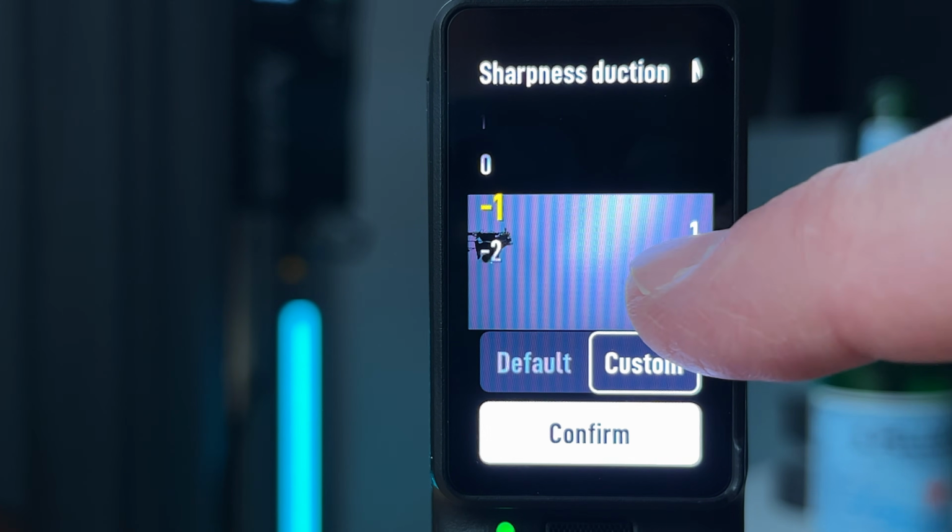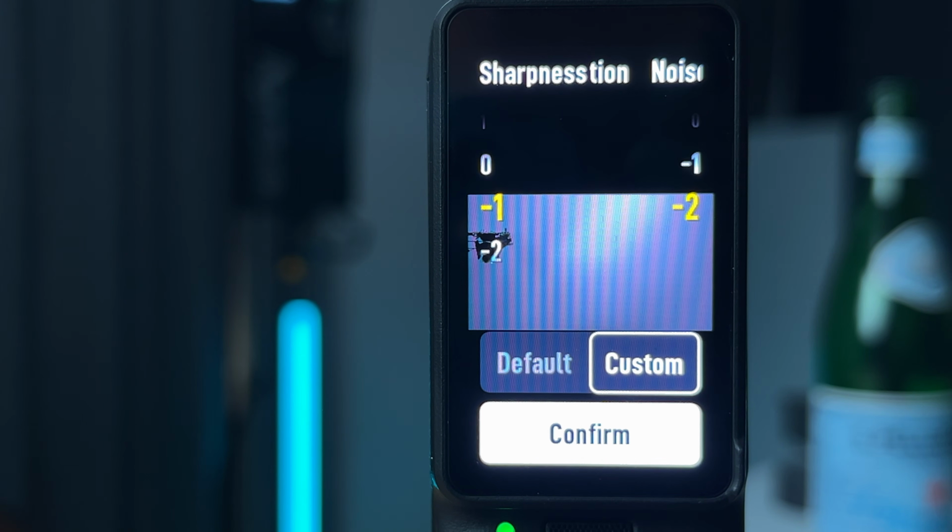Noise reduction is how much noise is reduced from things like high ISO and dark conditions. You can set this from +1 down to -2. But if you have a lot of noise reduction happening, it can make the video look a bit plasticky or soft. So you should definitely experiment with this to get the look and feel that you like the most.